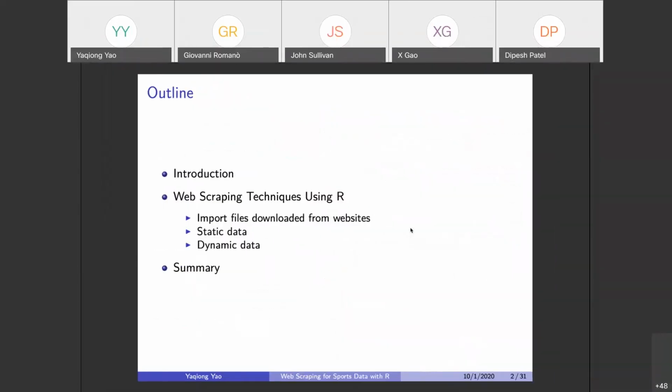Okay. So my workshop will contain the following three aspects. First, I will give a short introduction about the web scraping technique, and then I will talk about how to use web scraping techniques using R, and I will talk about three situations.